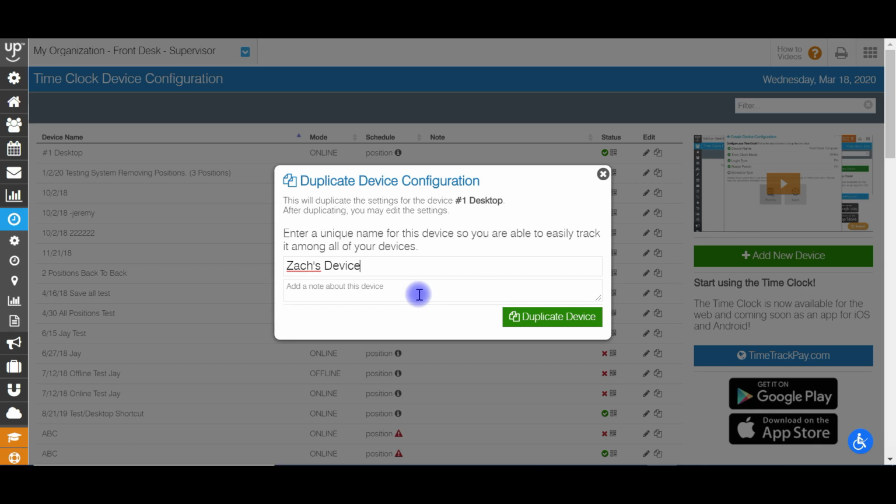And if you need to go in and, for instance, maybe add somebody else in as an allowed user or change anything else within that configuration, you can definitely do so.